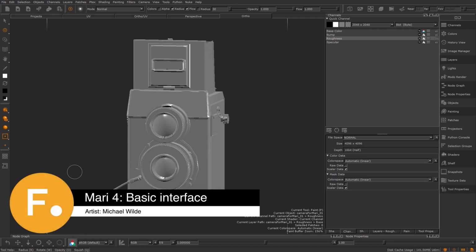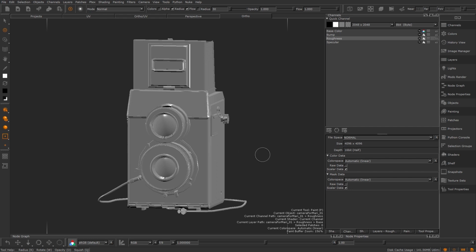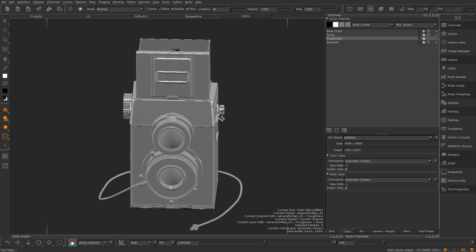So let's have a quick look around Mari's interface now. It can be a bit overwhelming when you first open it, but it's a good idea to learn where toolbars and buttons that you're going to need are. Obviously, the first thing that you're going to notice is the viewport. You can move around your model here.